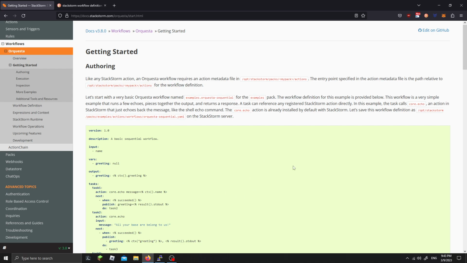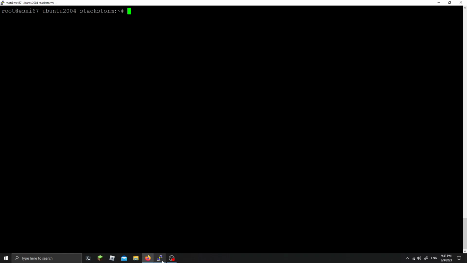So I'm going to create a very simple workflow. That workflow contains about 3 very simple actions, and those actions are going to be the Python script action type. I didn't see an example for a workflow that contains Python script actions, but I'm going to try to create that anyway. Once again, I'm going to use my home lab VMware, which is Ubuntu 20.04. I have StackStorm installed on this machine.